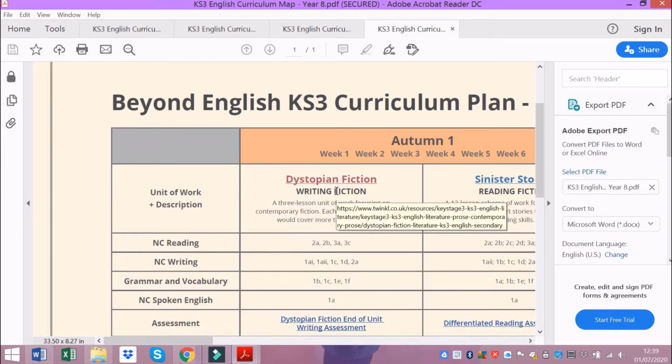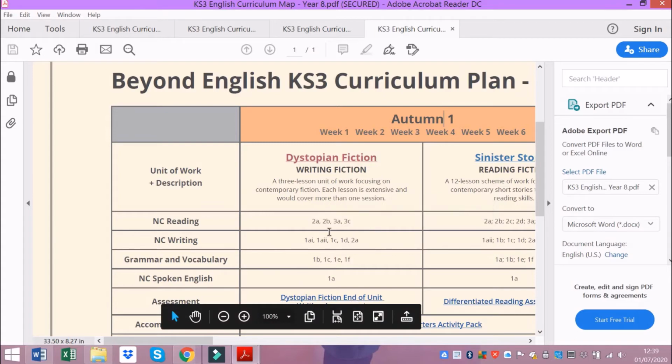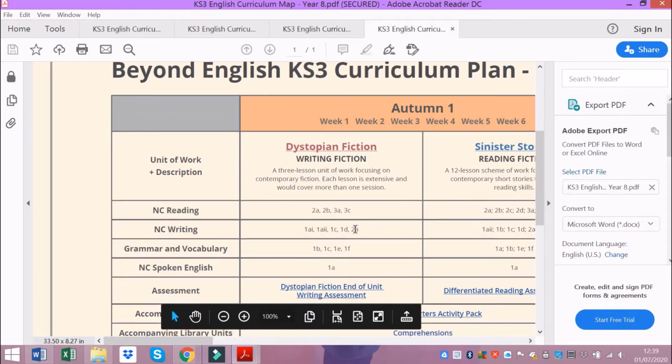So, for example, here we start Year 8 with a dystopian fiction unit, and you can see we have all the reading, writing, grammar and vocabulary and spoken English levels referenced here. So you can see here exactly what aims and objectives are being met within this unit of work. You also have a link to the end of unit assessment, so you can get to that very quickly.